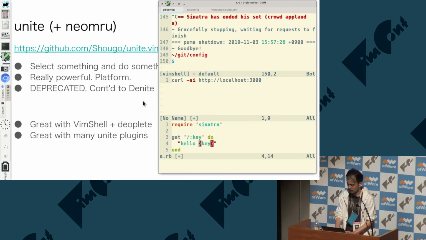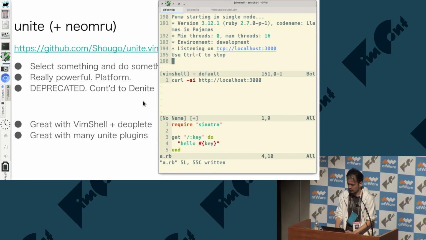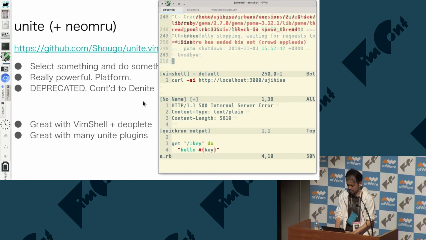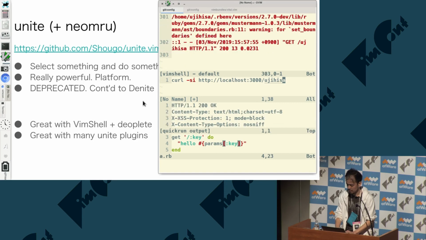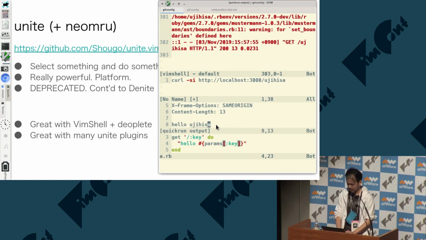Okay. Oh, error. Like this. Does it work? Yes. Okay, it worked.